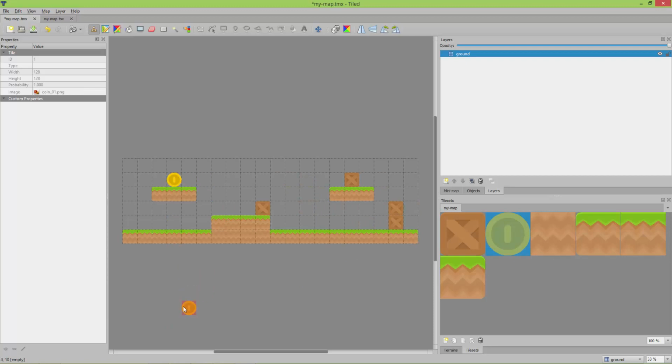So this is a very simple map. I just don't want to create a complex map, because it takes a lot of time to actually create something useful and complex. I just want to show you how to load this map now into the Arcade. So the map is ready. The TMX and the TSX files are saved.